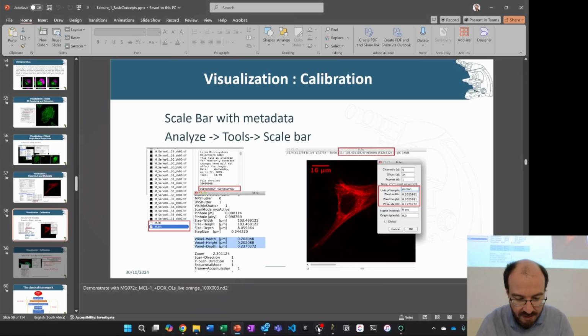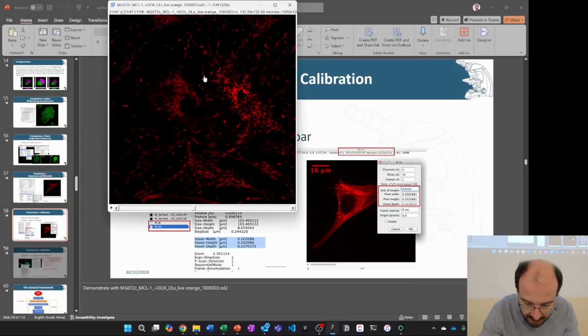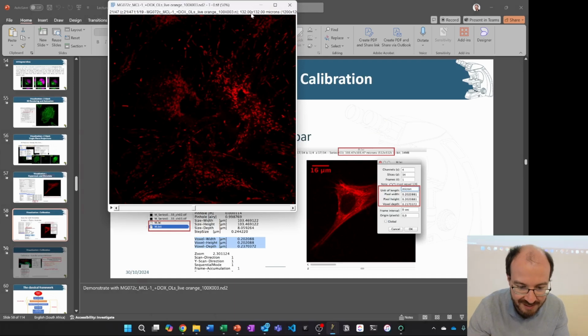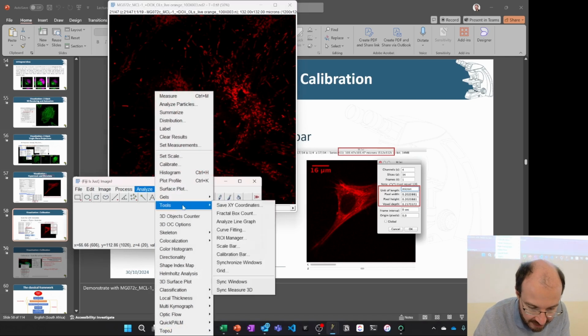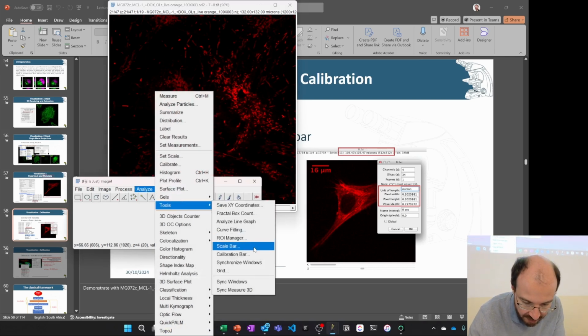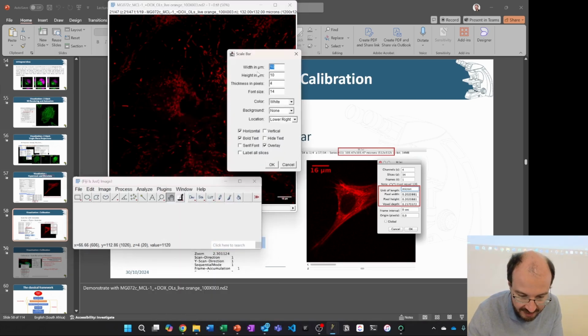So as I was showing previously, I think I might have destroyed the metadata on this image. No, it's still there. So it still knows it's 132 by 132 microns. So I can, in Fiji, by default, just go to Analyze, and then Tools, and then Scale Bar, and we'll automatically add a scale bar. I can now say how wide it should be. Let's say make it 20 microns. You can already see it appearing at the bottom there.